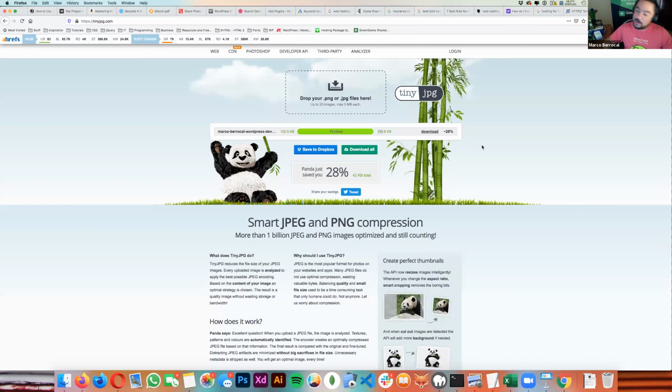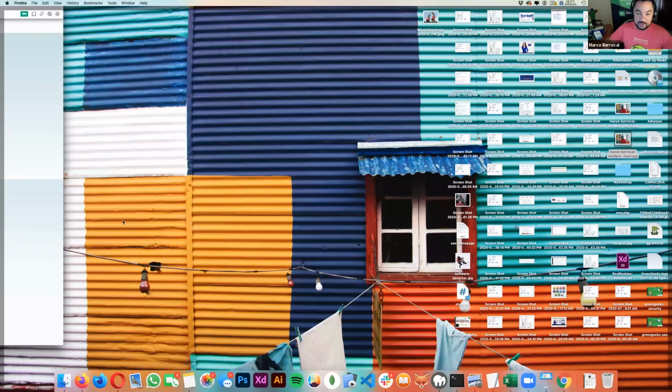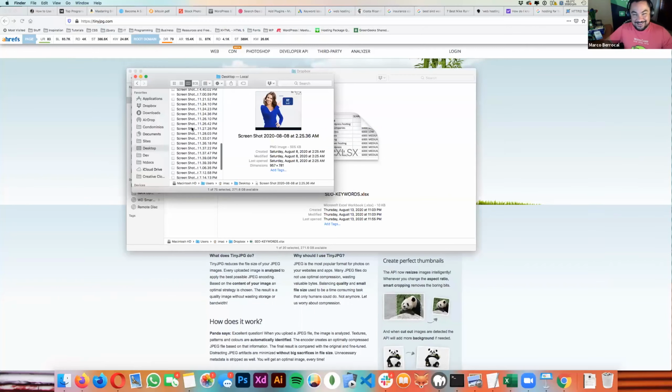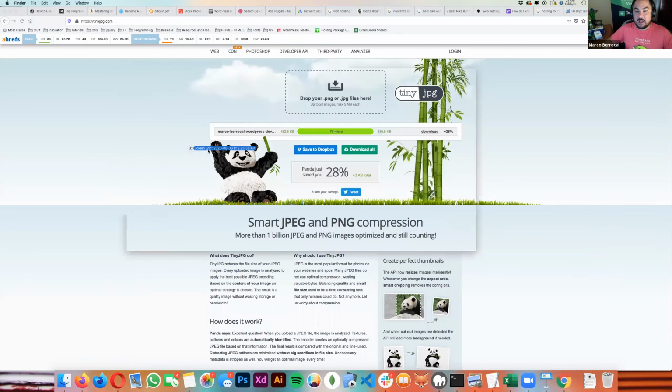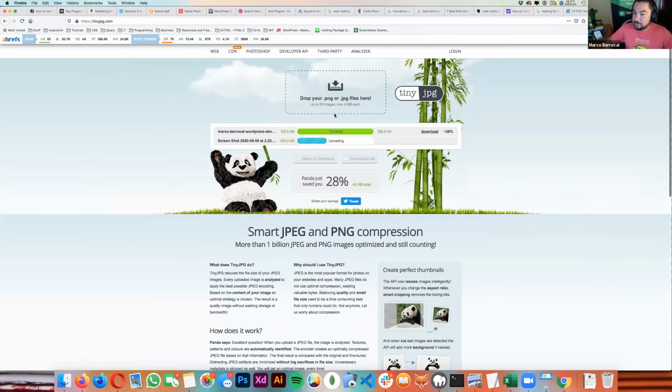Now you may say, oh, it's just 40 kilobytes, but 40 here, 40 there, 50 here, 50 there, you are starting to make a difference. So you are cutting a little bit of fat in there, and that's always positive. Who doesn't want to do that? It works for both JPEGs and PNGs.